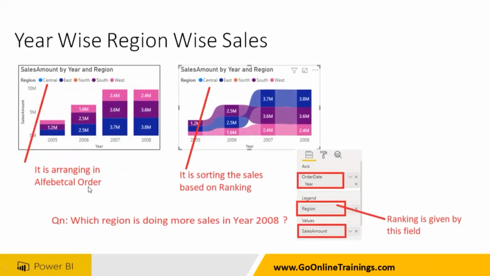Okay. So understand, it is going to be a stacked column. Stacked column means one value on top of another value. Sales amount year wise, region wise. It is arranging in alphabetical order. So, Central, East, North, South, like this, right? So it is not going to do like that. It is going to be giving them in different places. Different ways. Let me show you this.